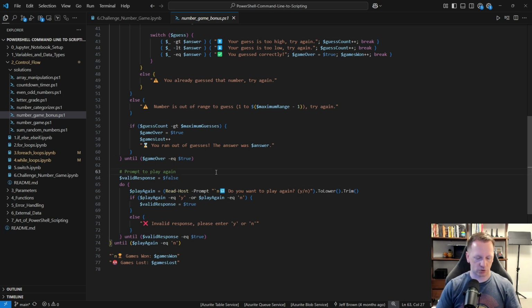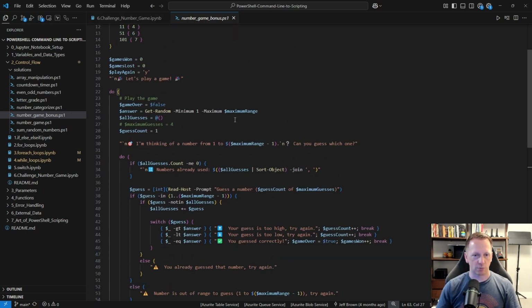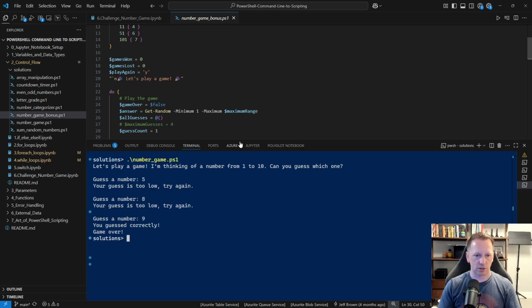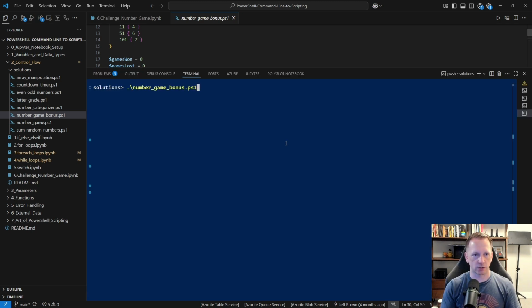So real quick, let's try to play this. I'm on medium. We'll keep that at medium right there. So let's bring this up, clear out our screen, number game, bonus. Let's play a game. I'm thinking of a number between 1 to 50. So we knew that because my difficulty was set to medium. Can you guess which one? And then I'm also outputting how many guesses you get. This is my first guess.